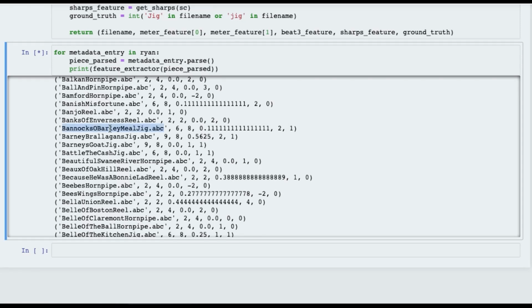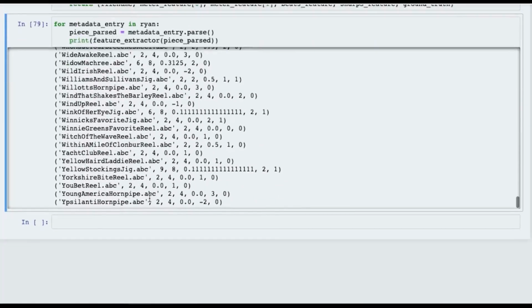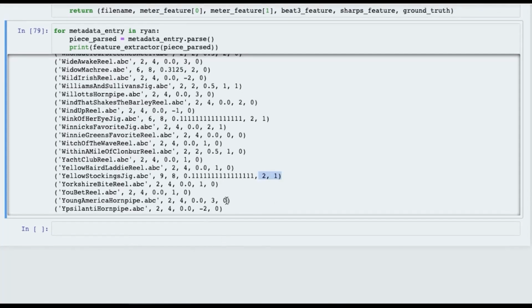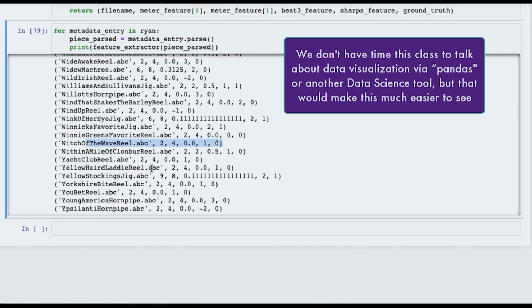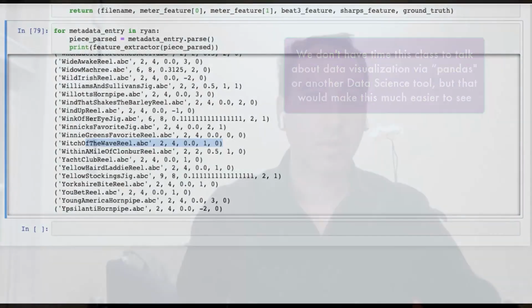Okay, we can see here Bannock's O'Barley Meal jig, which is in 6/8. It has this feature. It's in 2 sharps, and there's a 1 here, so it is a jig. So that works pretty well, and we can scroll all the way through. Wow, there's a lot of pieces. Okay, great. And some of them are jigs, some of them are not. Okay, so now we've extracted all this data. If we put all of this into some sort of file somewhere, we will have it all done. So I'm going to take a 2-second break and show how we move from feature extraction to machine learning.